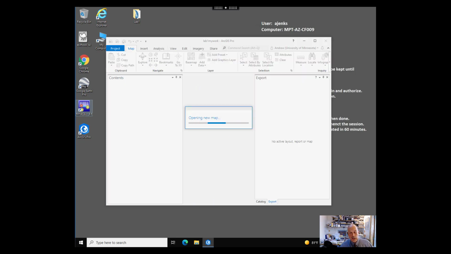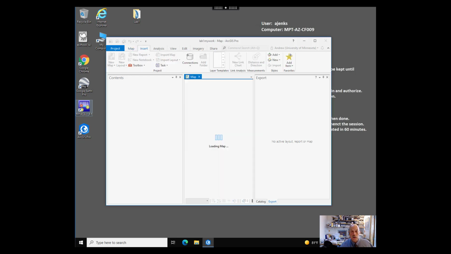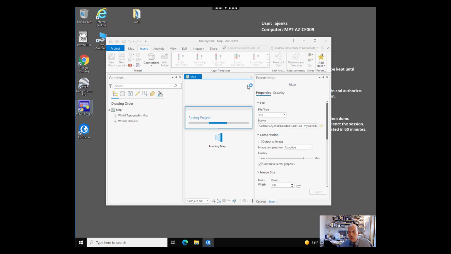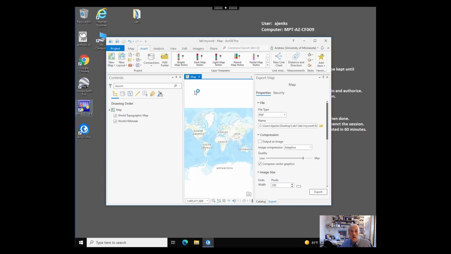Now it might take a minute when you're initializing the map. And like I say, the best times are between 6 in the morning and midnight for the instance to work quickest for you. But this is what will always happen when you're creating a blank new map in ArcGIS Pro. There'll be a map, there'll be the contents, and they'll start with some information over here.